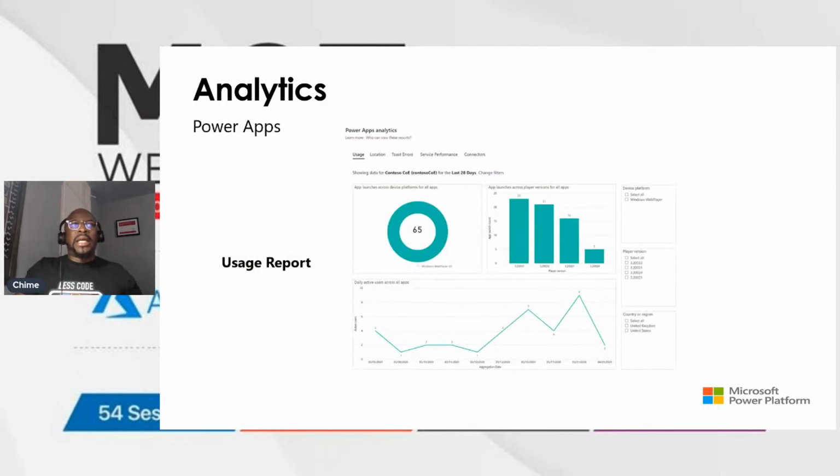Okay, the next one is the same analytics when it comes to Power Apps. Power Apps also has its own analytics. Who can see them? The same people: Power Platform admin, environment admin, or your Microsoft 365 global admins as well. What kind of reports are available in Power Apps? We have our usage reports. That's the default within the usage in Power Apps. It shows you how many people have been using the system and things like that.